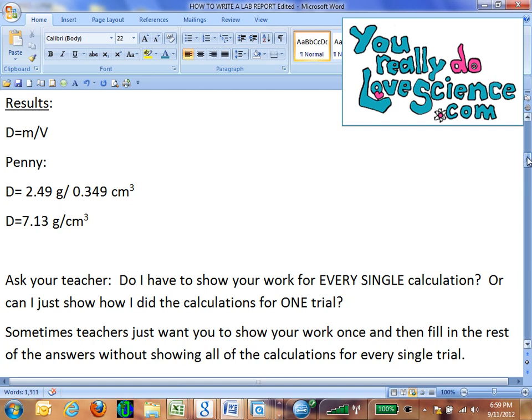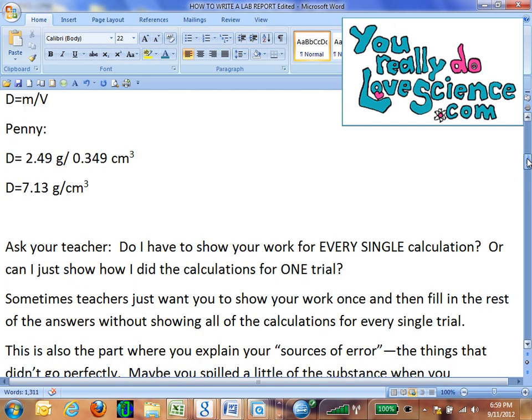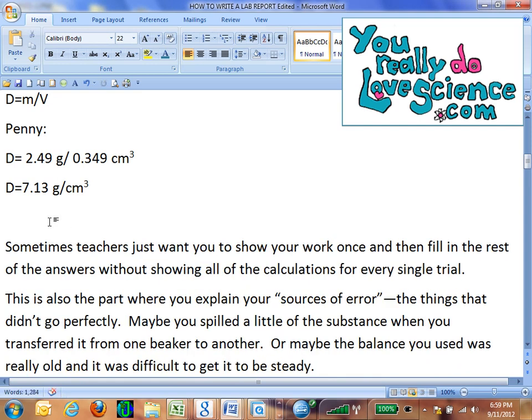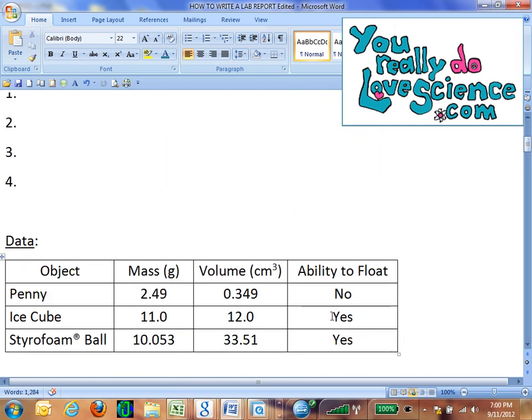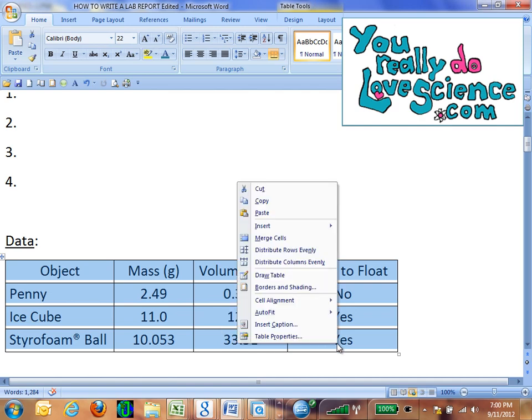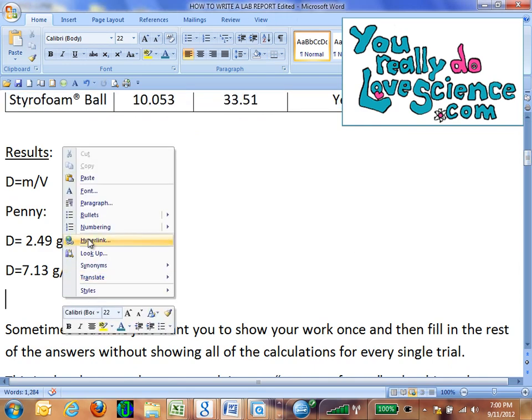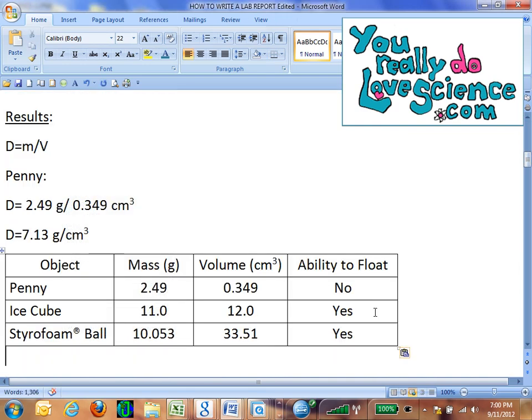Once you have at least one calculation shown, then what you want to do is create a results table. Sometimes there's a results table, sometimes there's not. There are some results that are just in paragraph form. But in this lab, we are going to, and let me take this data table and see if I can copy the whole thing. I'm going to right click, see if I can copy this entire table down here. See if it works. It did work.